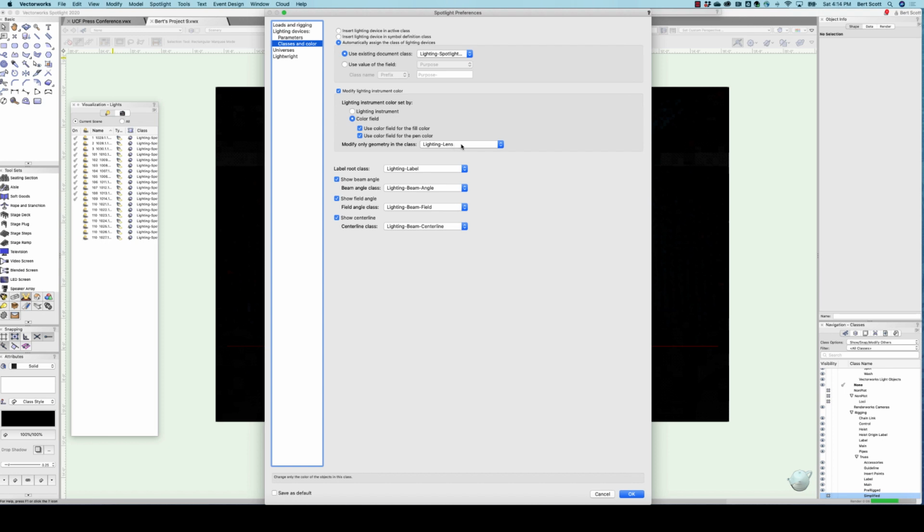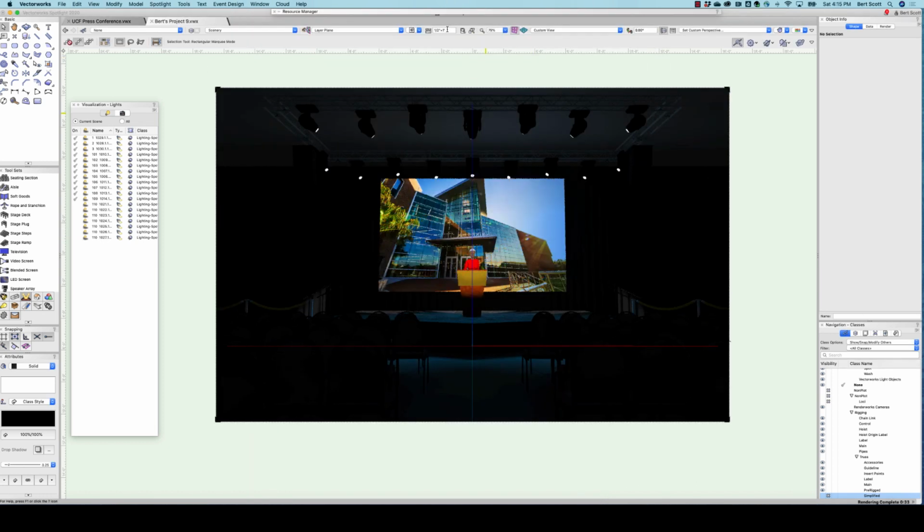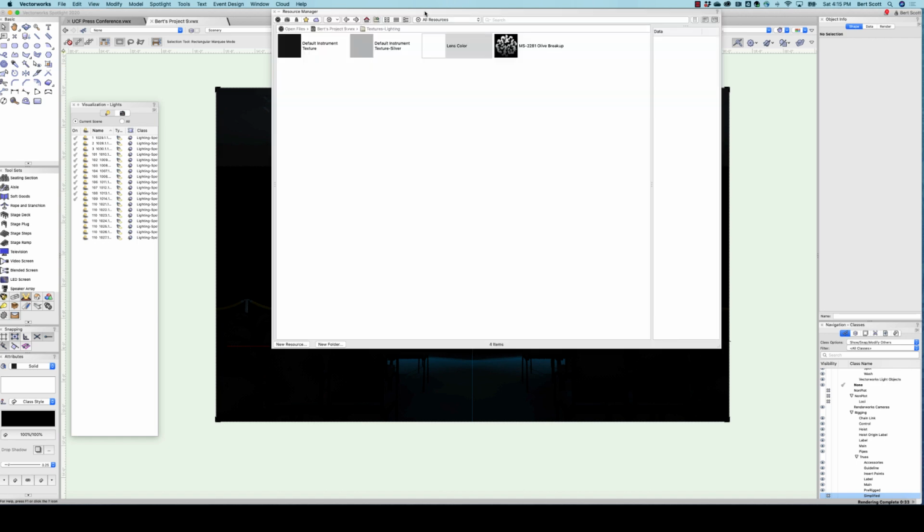Class. The lights are set to only change the color of the part of the lights that are in the lighting lens class, and I bet the lenses are not in the lens class. So whoever built the chairs did a good job and classed them right. Whoever built these lighting objects, symbols, maybe not so much.